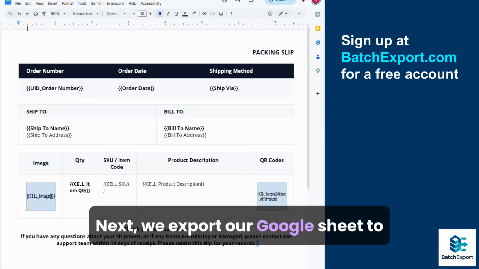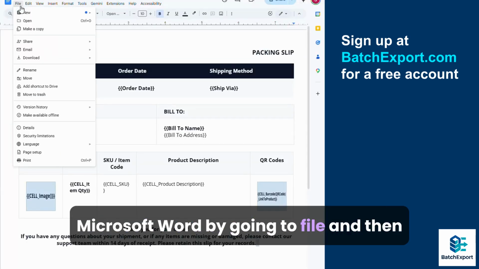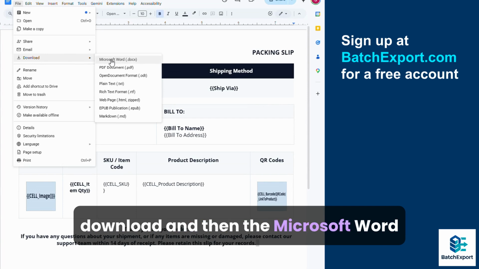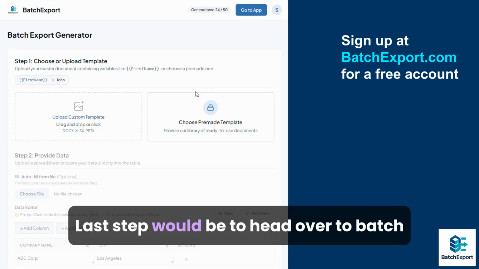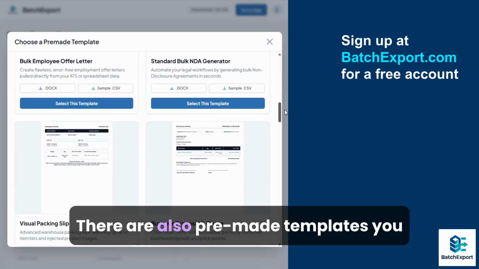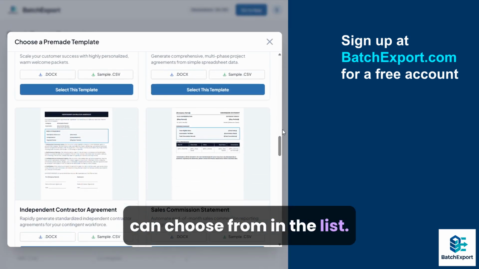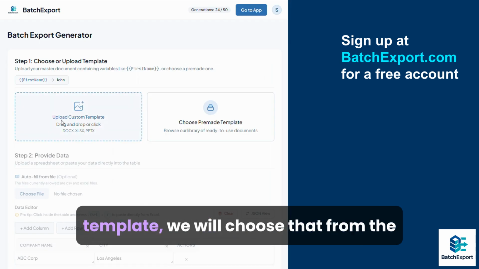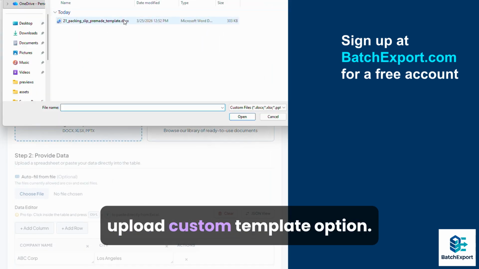Next, we export our Google Sheet to Microsoft Word by going to File and then Download, and then the Microsoft Word option. Last step would be to head over to batchexport.com and process your template and data. There are also pre-made templates you can choose from in the list. However, since we made a custom template, we will choose that from the Upload Custom Template option.